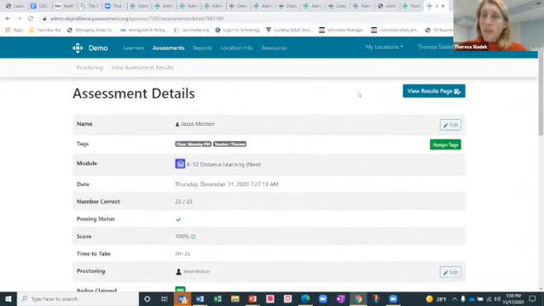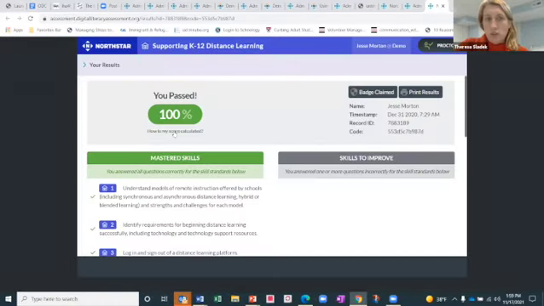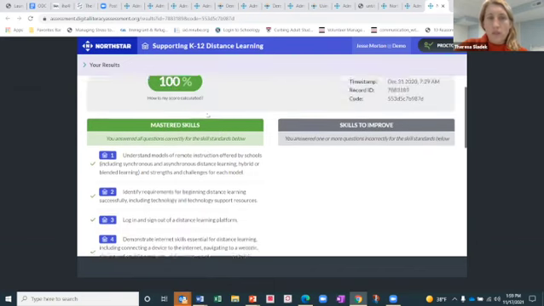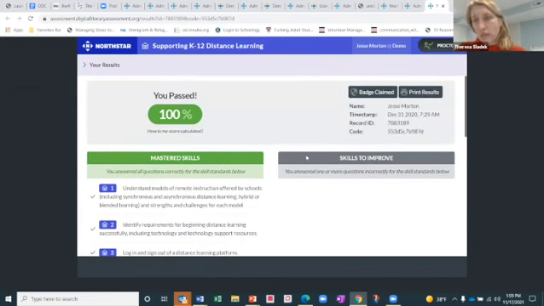You can also, if you remember from last week, when someone takes an assessment, they get their results page. So they actually see the results. And if you ever want to show that to them again, or if you yourself want to see it, where it says view results page, if you click on that, it's going to show you their score, what standards they've passed. This person got 100%, but then here would be the standards they didn't pass. So if you ever want to go back to that results page, you can do that.